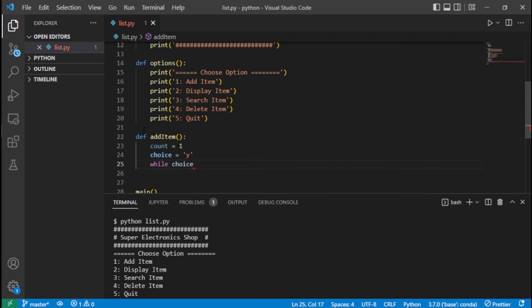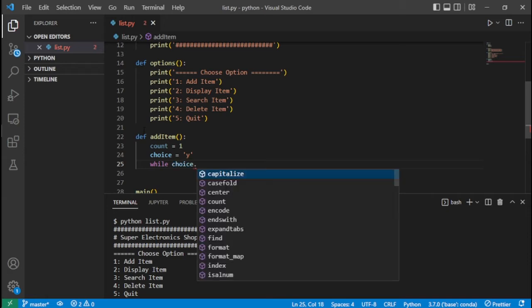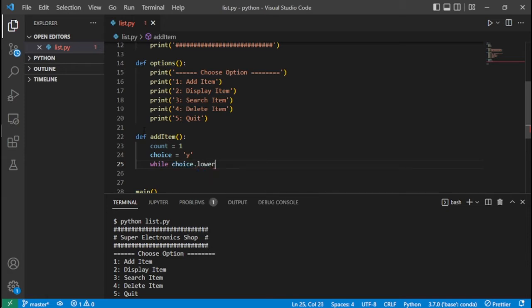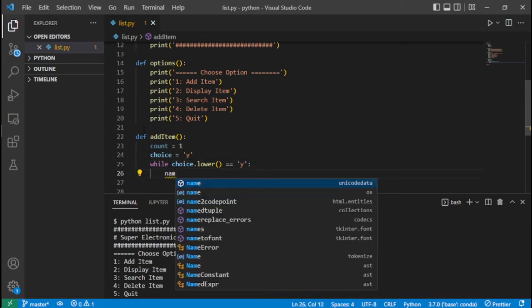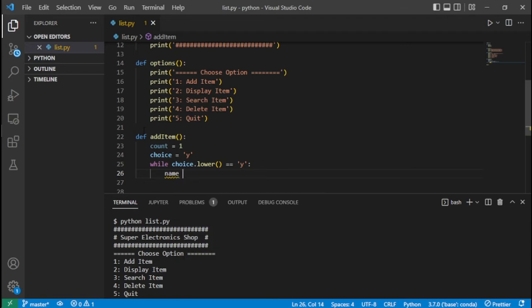Oh, why use dot lower? Let us do this again. Lower. If the user's choice is yes, so what happens? Then it will present them. The items are going to have a couple of variables here, to declare a couple of variables to add some information about the item. So this will be up to you to decide what you want to add and what you do not want to add. But I will just make it quite basic.